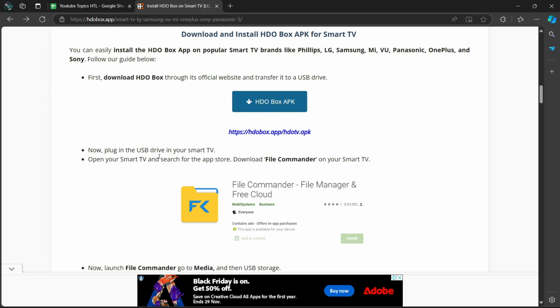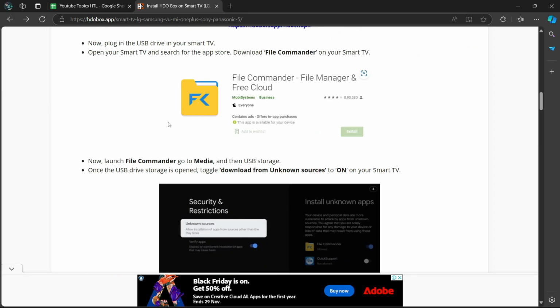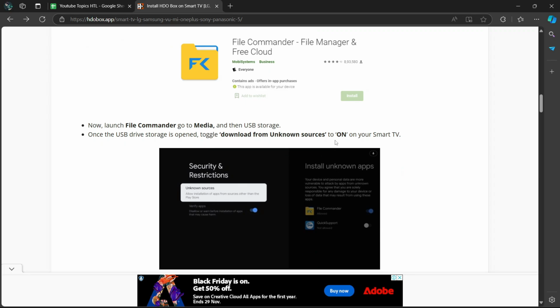Now it says plug in the USB drive in your Smart TV, open your Smart TV and search for the App Store. Download File Commander on your Smart TV. Then here, now launch File Commander, go to Media and then USB storage. Once the USB drive storage is open, toggle Download from Unknown Sources to on your Smart TV.